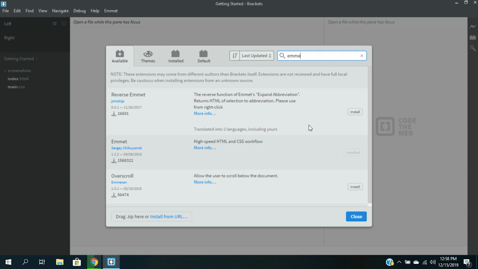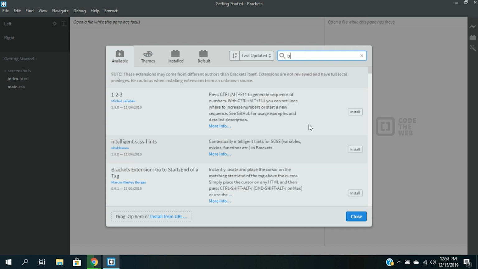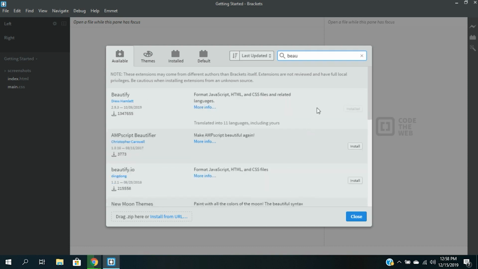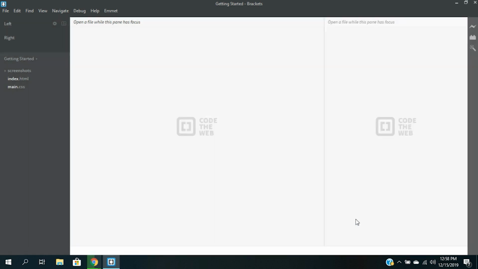And with the same process, we will install another extension, Beautify. And once these two extensions are done, you're good to go.